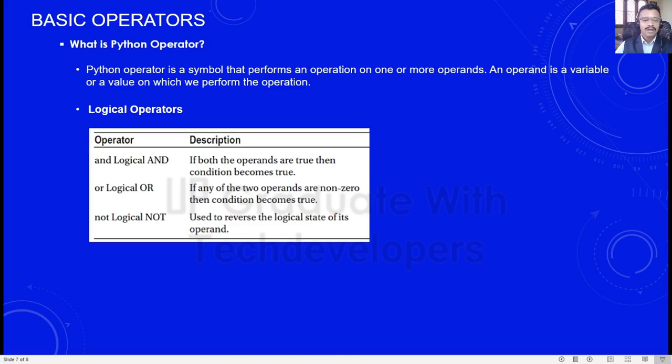Next we have logical operators. So these are useful to check two variables against the given condition and the result will be true or false appropriately. So here we have logical AND, logical OR and logical NOT. If both operands are true, then the condition becomes true in logical AND. If any one of the two operands is non-zero, then the condition becomes true in logical OR. And logical NOT is used to reverse the logical state of its operand.